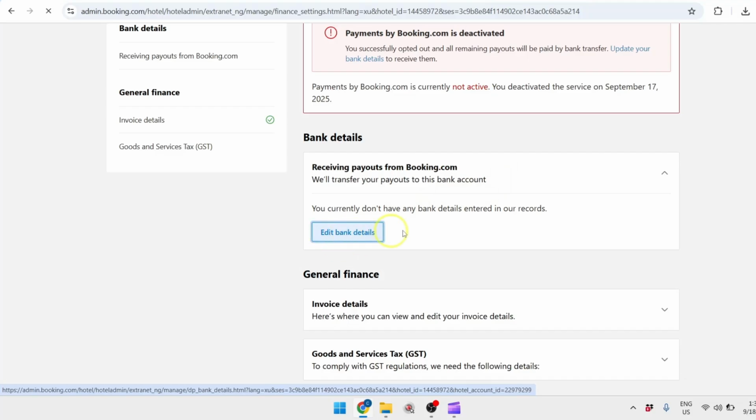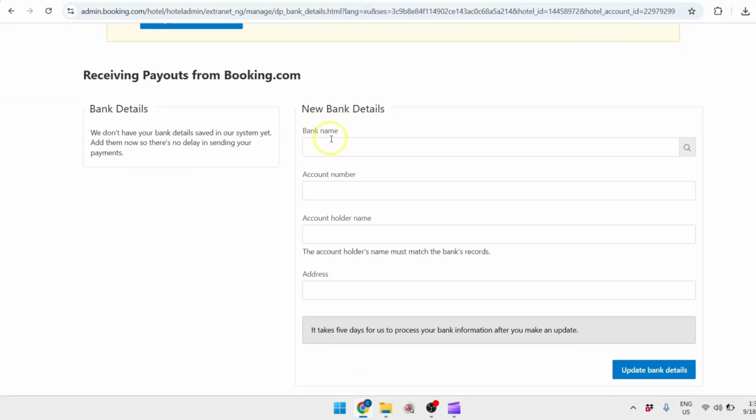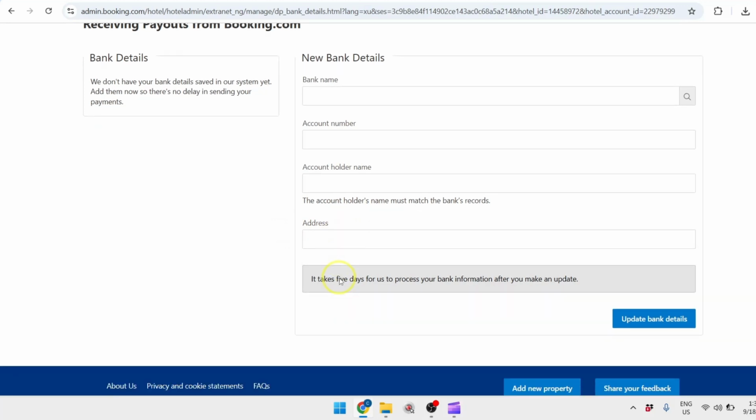Click on edit bank details. From here, just fill in details about your bank account, starting with your bank name. Next is type in your account number, your account holder name, and address. Then once done, head over and click on Update Bank Details.